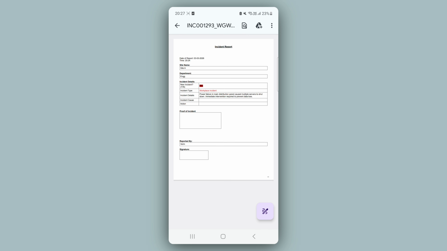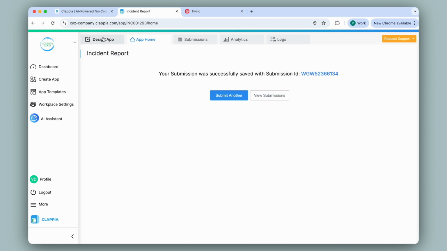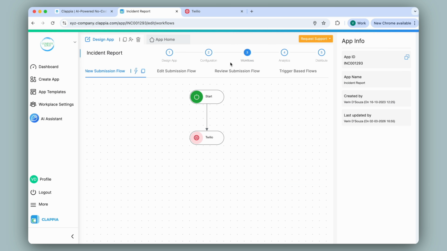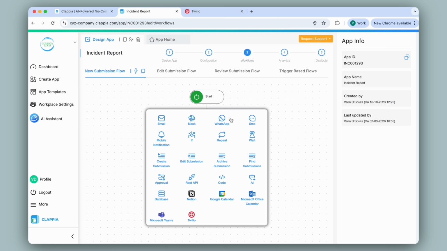Now, Clappia already has a built-in WhatsApp workflow that lets you send messages automatically from your apps. But firstly, if you need a custom WhatsApp template, it has to go through an approval process. And secondly, there is a monthly message limit. If you go over the limit, you can extend it, but these are add-ons which have additional charges. So if you want more control over your messaging, that's where the Twilio integration comes in.